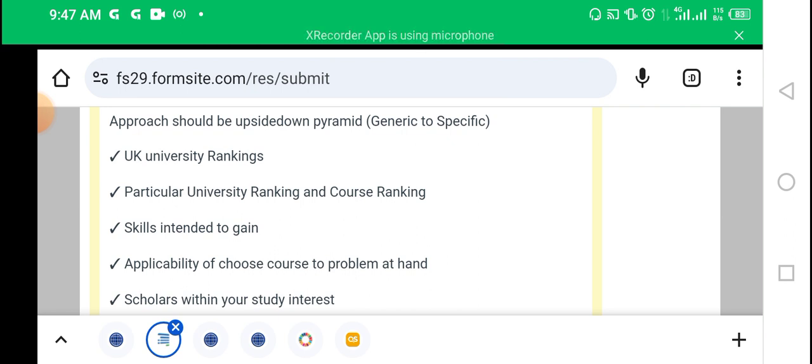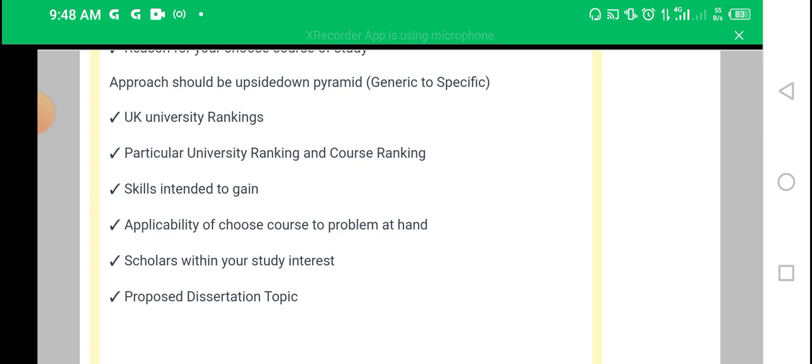So you highlight it there and mention it, and then the course ranking. Your course ranking ranks what position? You can mention the global position of your course ranking, and then you can mention that of the state, the country, or even the community of residence. And then the skills you intend to gain, you realize I mentioned it earlier. At the end of the course, you mention it again.